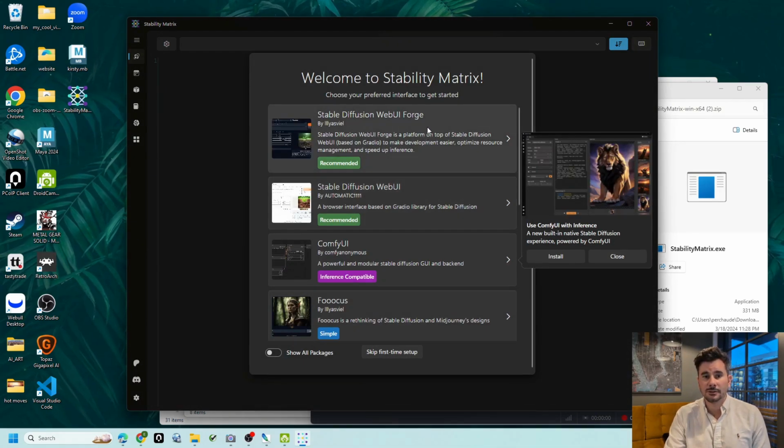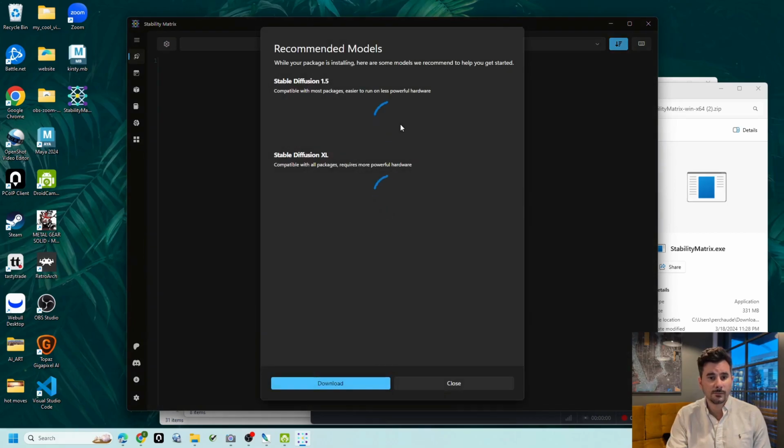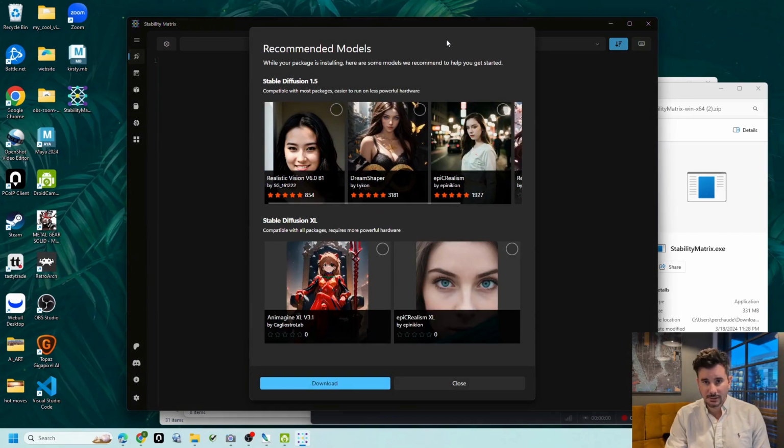Here you have a choice of the different UI that you can go for. Basically, they're all different UIs to access Stable Diffusion. So you can go with Comfy UI, which is a node-based one, but the most basic one is on top with UI Forge. So we're going to go with that today. We're going to keep it basic.